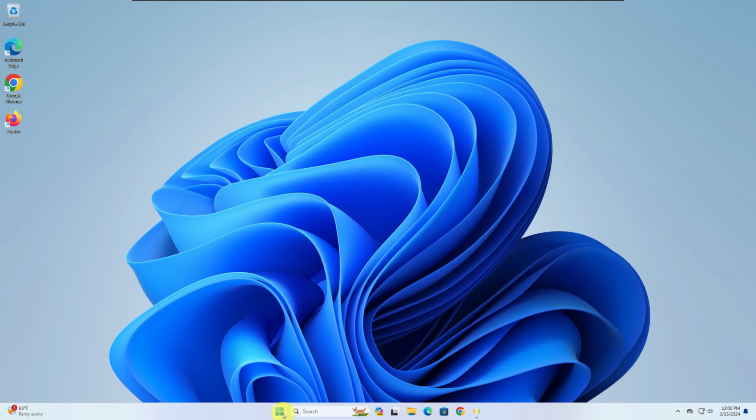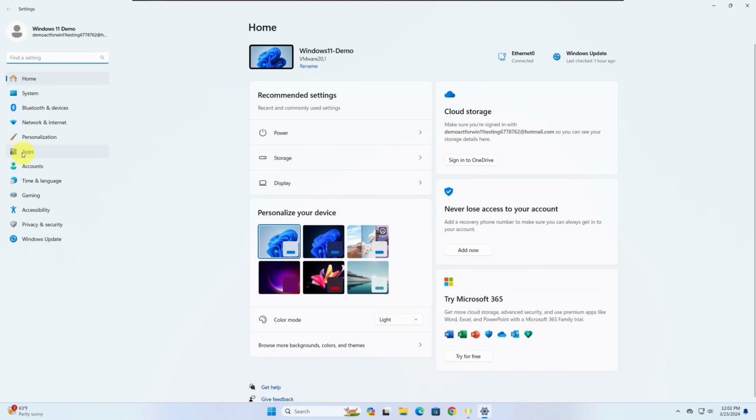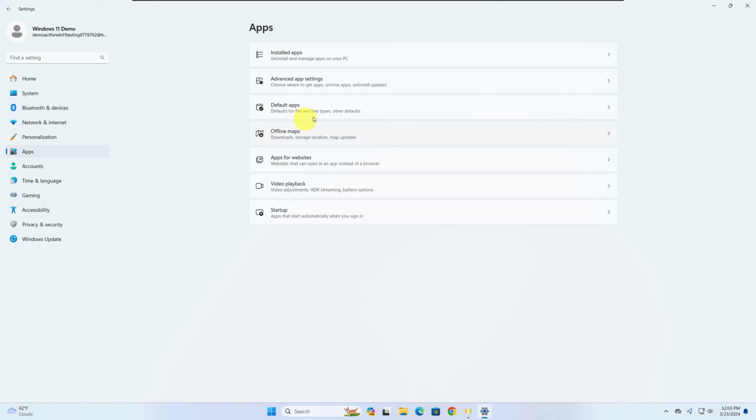First, open up the Settings app, which can be located in the Start menu. Then within Settings, navigate to the left and select Apps. Then from the list choose Default Apps.